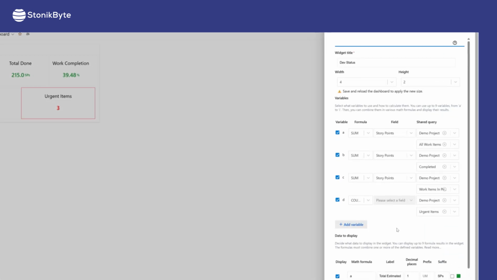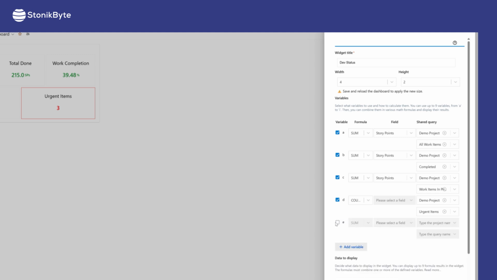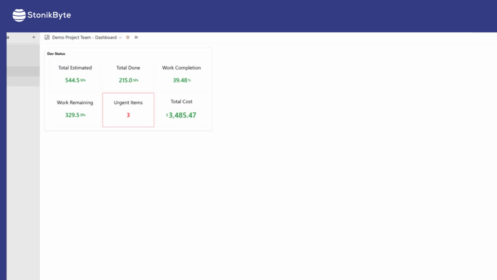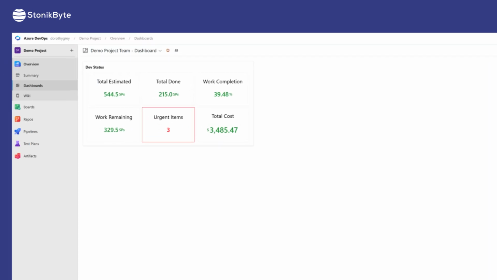Assuming you have a custom field that tracks the cost of each item, you can easily calculate the total cost. For this, set up a new variable to calculate the sum of the cost field for the query that returns the work items in the project. Then configure it to display its value, and set the currency as prefix. And there you go. All these project key numbers are now displayed on a single widget.